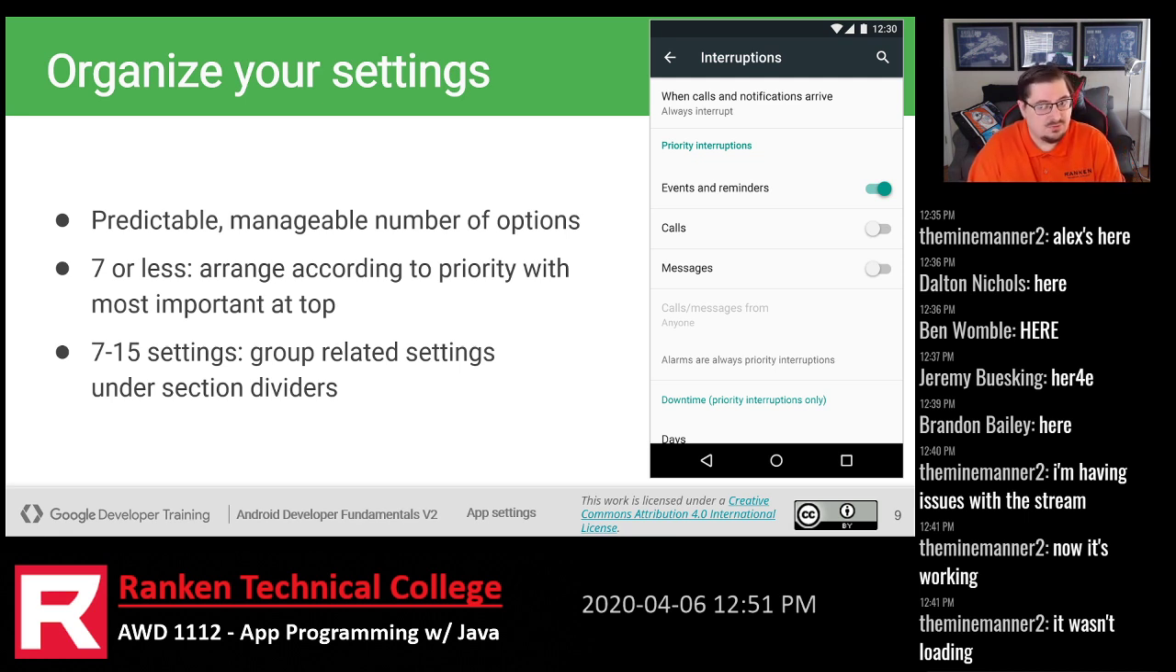So knowing the right settings to put there comes down to knowing your users, knowing your app, and knowing your base. If there are 7 or fewer settings, typically we say we'll put them all on one screen, arranging the highest priority ones at the top. So the ones that users need to pay the most attention to or are most likely to change are at the top, and it goes down in priority or importance. The ones at the bottom are the ones the user is probably less likely to touch. Most users will touch the ones at the top, and very few users will touch the ones at the bottom.